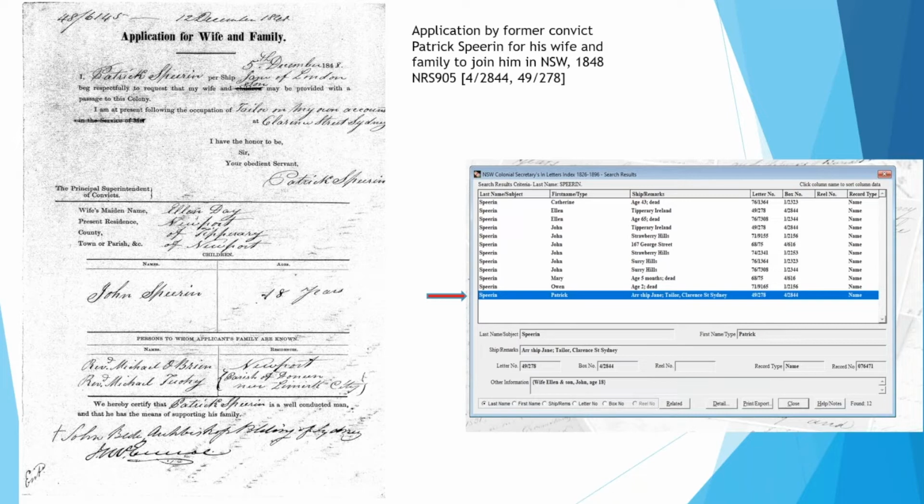And on that, he's saying he is a tailor on his own account at Clarence Street in Sydney. So he provides his wife's name, including her maiden name, her current residence, and also his son's name and his son's age. And then just at the bottom, again, persons to whom the applicant is known are vouching for his good character, and this includes the Archbishop of Sydney. So Patrick Spearin must have been a very well conducted man to have such illustrious people saying that he was a good man. So again, you can see, and this time we've looked at the Joan Rees Index to get a reference to that petition.